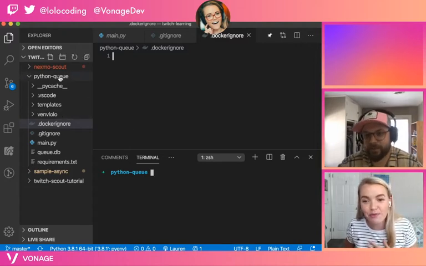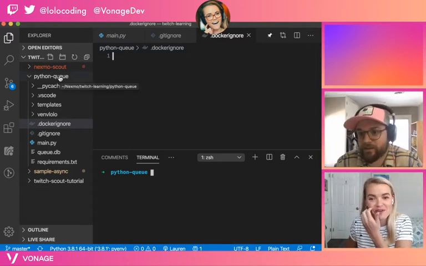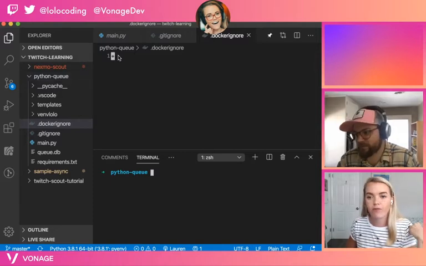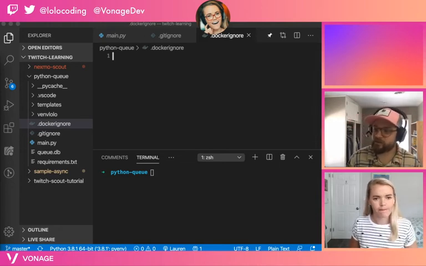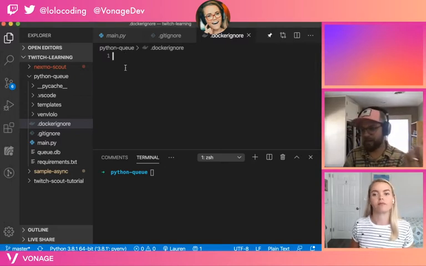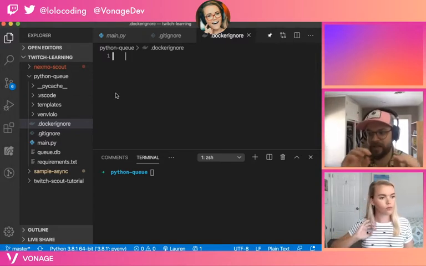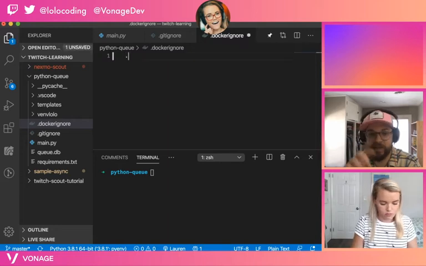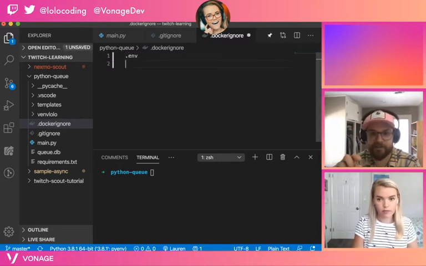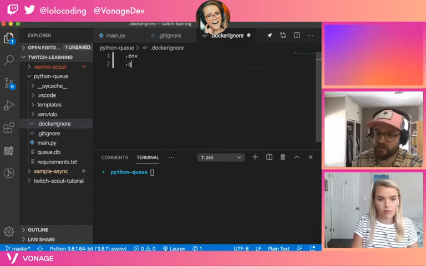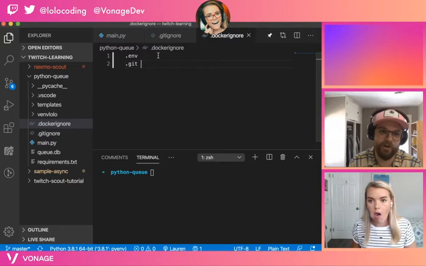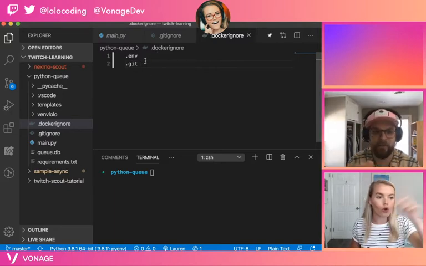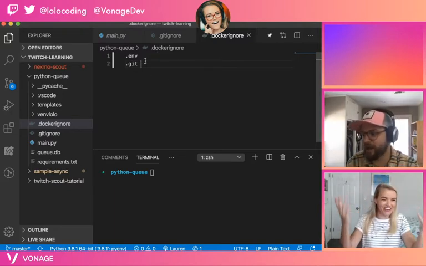Okay, so I did that at the root of my Python Q repo. Should I go to the browser and search for what to put in there? You'll really just need two things for now. There might be more that you need. You just do each of these on one line. You can do .env, because that's going to be our file with all the credentials. And then .git as well in the dockerignore, because we don't want to be sending your Git history in your Docker deploy. Yeah, of course.